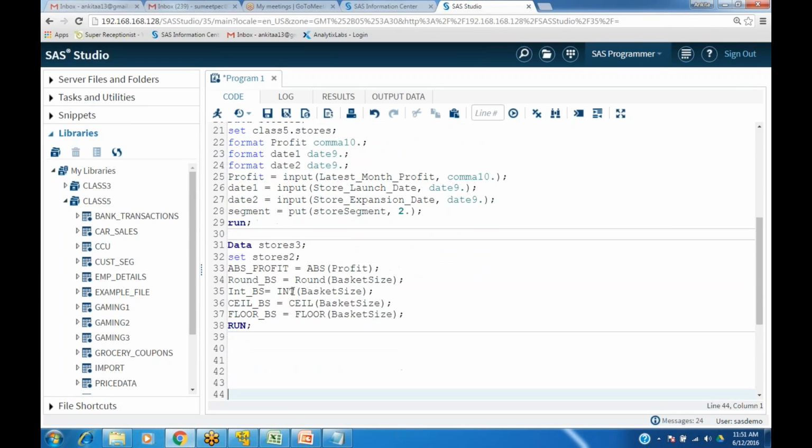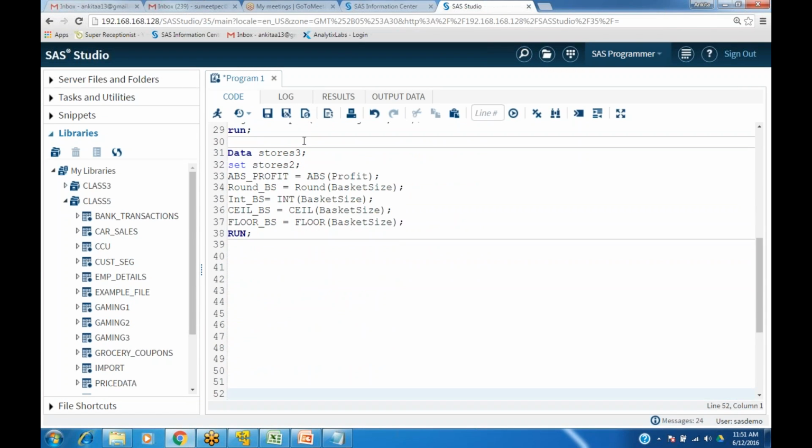I then have some numerical functions, absolute value, everyone understands? Online people, everyone understands absolute value? Hang on for the round function right now. I have the integer function, which is basically just taking the integer portion. It will not do any rounding, nothing. It will just take the integer portion of the variable and return that to you.